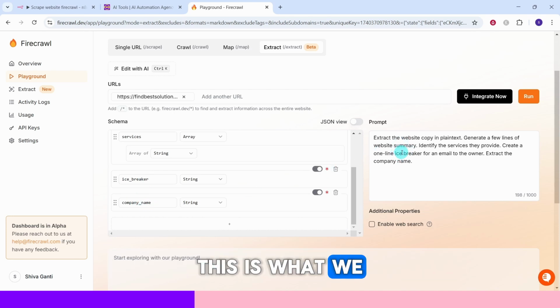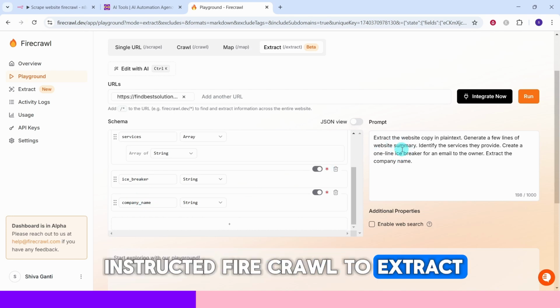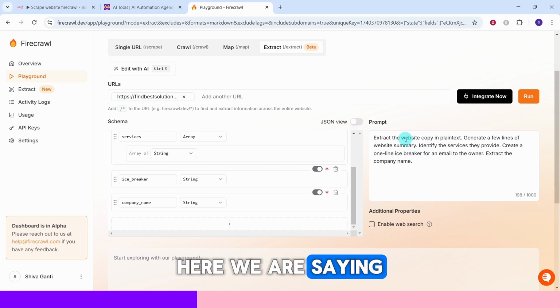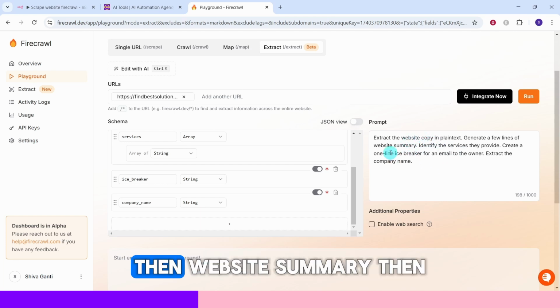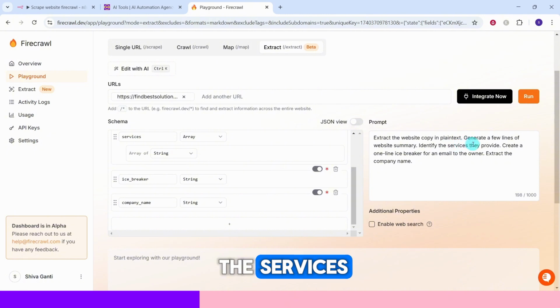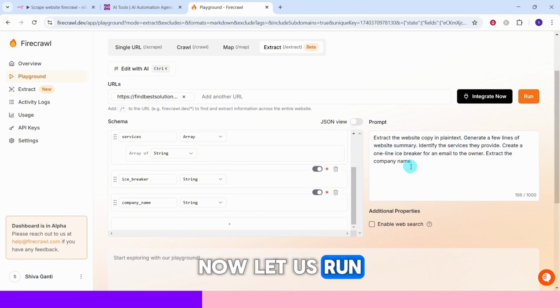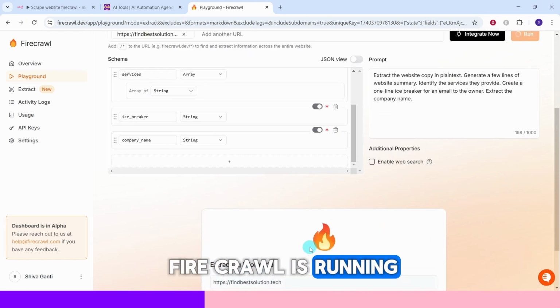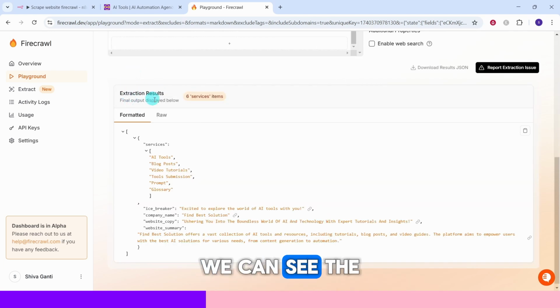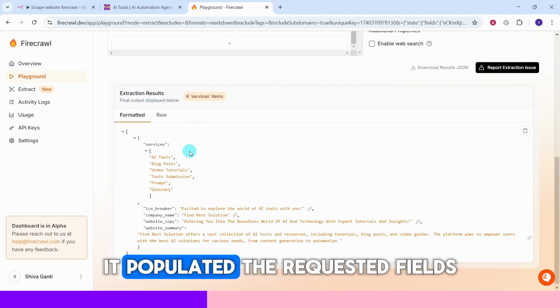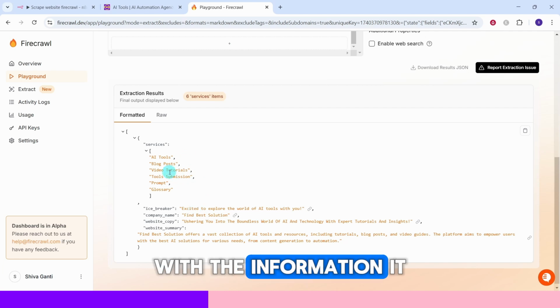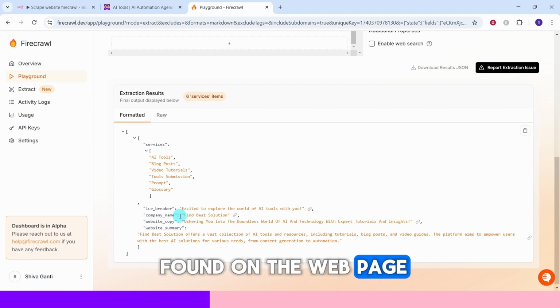This is what we instructed Firecrawl to extract with this prompt. Here we are saying extract website copy, then website summary, then the services, then create one line icebreaker, then extract the company name. Now let us run this by clicking the run button here. We can see Firecrawl is running our request. Here we can see the extraction results. It populated the requested fields with the information it found on the web page we provided.